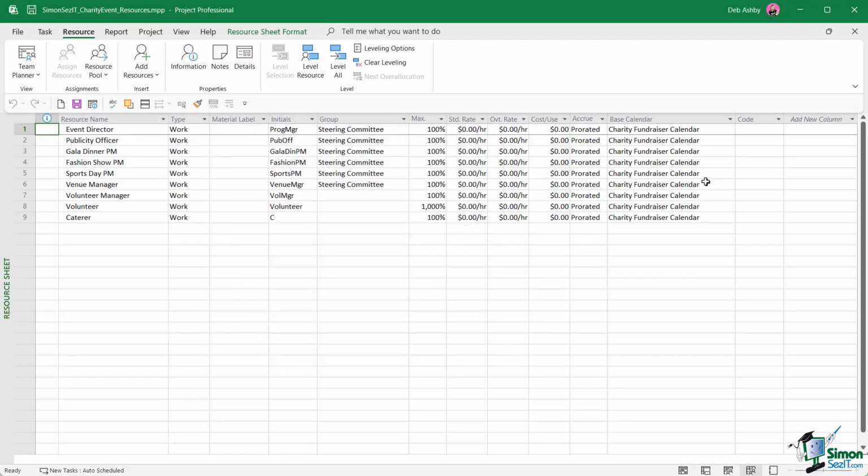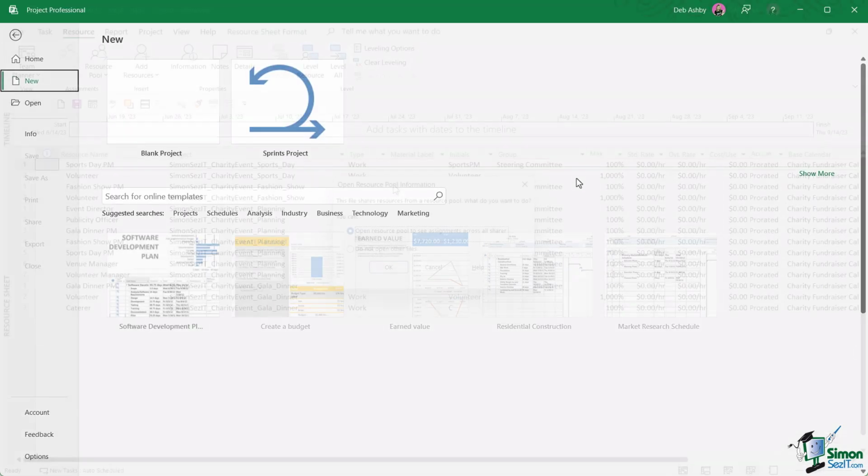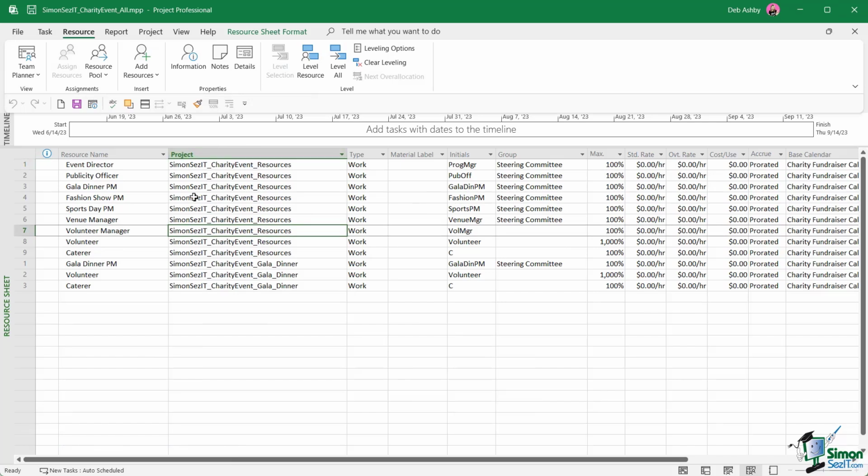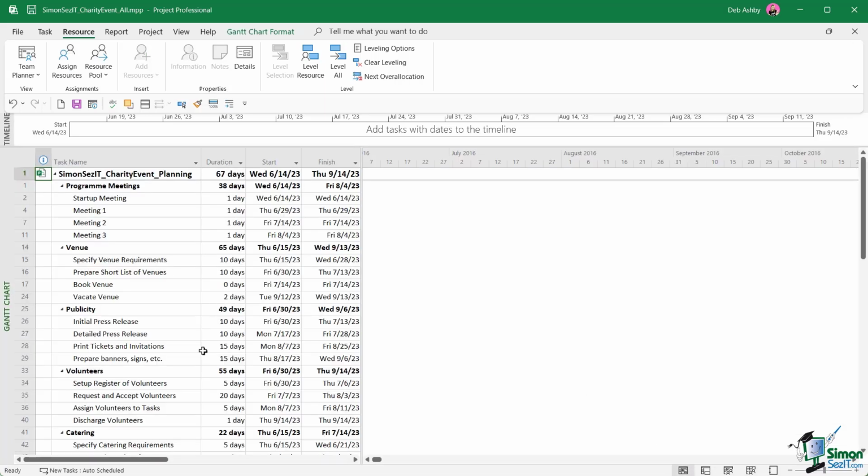Now I'm going to close down the resource pool and we're going to open up Charity Event All. And I'm going to say yes, open the resource pool. And notice in the project column, where we can see our resources and where those resources are coming from, we now have two separate files. So the majority of these resources are using the shared pool, which is this Charity Event Resources file. But the three resources that are part of the Gala Dinner project are now getting their resources from the Gala Dinner project instead.